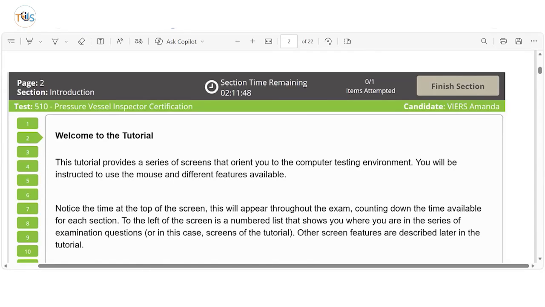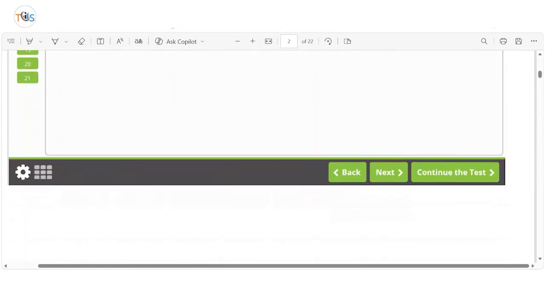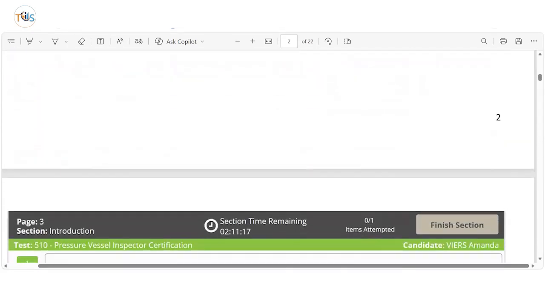Here it says API 510, but in the actual exam you'll see that it says API 1169 Pipeline Construction Inspector on the left side, and on the right side it shows the candidate's name, and your name is there. Then I'm going through the important points.